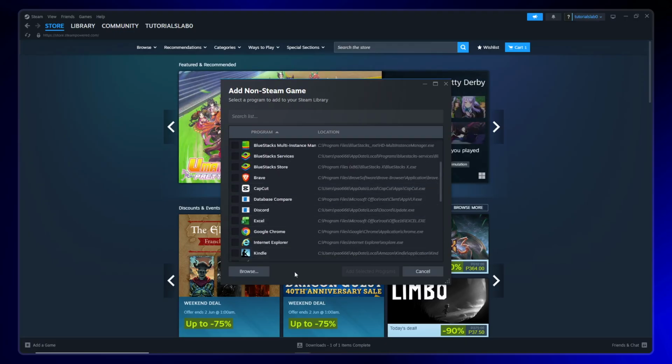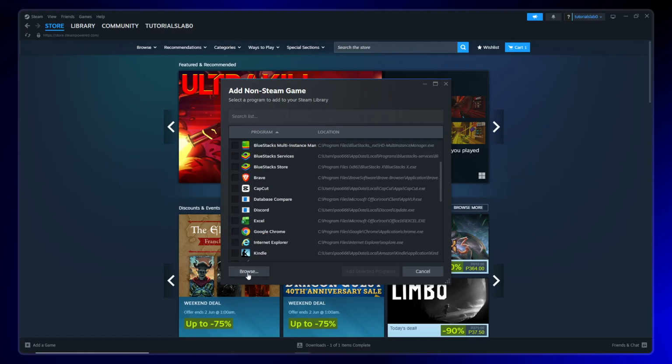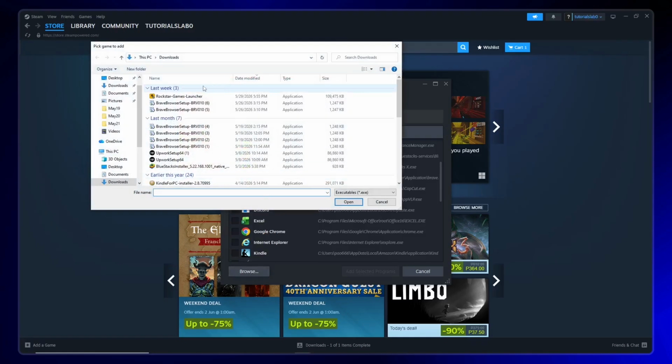However, if you can't find Rockstar Launcher in the list, don't worry, there's an easy workaround for this. Look for a button labeled Browse in the bottom left panel of the window and click on it. Once you click Browse, a File Explorer window will open up, allowing you to manually navigate to where Rockstar Launcher is installed on your computer. Locate the Rockstar folder, select the Rockstar Games Launcher application file, and then click Open.